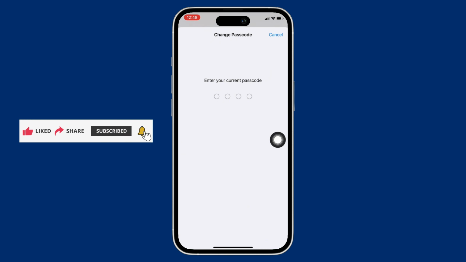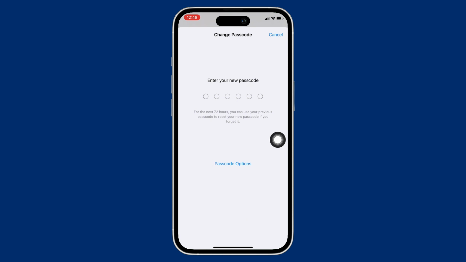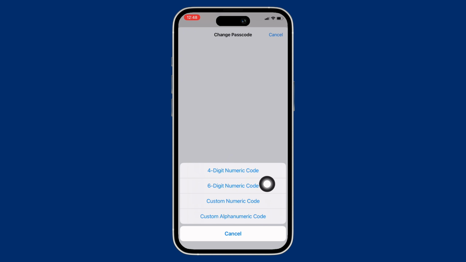Further, go ahead and enter your current passcode again, and now you will be required to choose your passcode options. You can choose from 4-digit numeric code or 6-digit numeric code or custom numeric code or custom alphanumeric code.